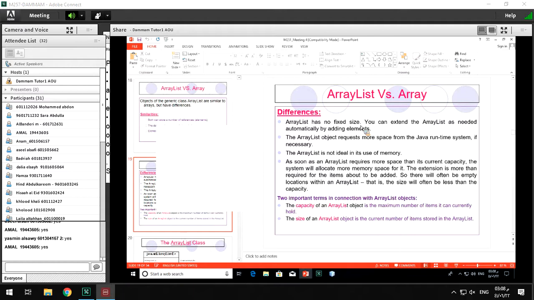For example, if you create it one time and give it an initial size of 10, later if you need to add to the size, you can add more. This is for ArrayList. That way the ArrayList object can request more space from the Java runtime system because it's flexible, and the ArrayList is not wasteful in its use of memory as soon as the ArrayList requires more space than its current capacity. So it's going to be flexible. It's going to expand and shrink automatically, depending on the object size.